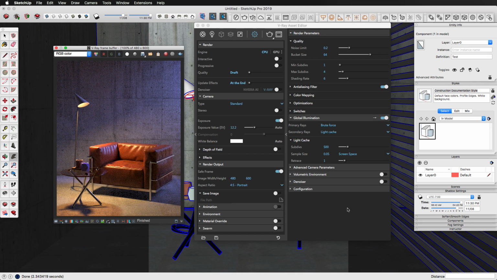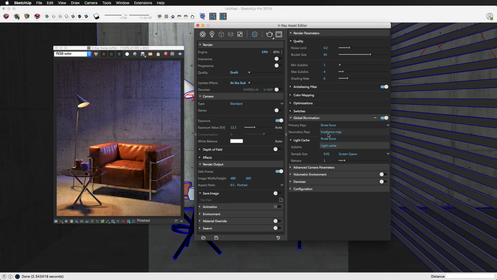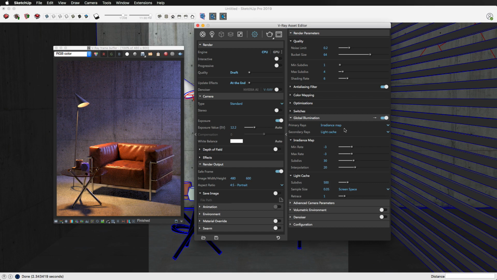So the first thing that I always change whenever I'm setting up my render settings is I change my primary rays to a radiance map. And I've mentioned this before. The reason being it's faster than brute force, but it's less accurate. And for our purposes, we don't need perfection. We just need things to look good in the shortest amount of time as possible. The other reason is also the irradiance map has a lot of settings down here which we can adjust in order to speed things up or improve the quality and things of that nature. Whereas with the brute force, we just don't have those options.